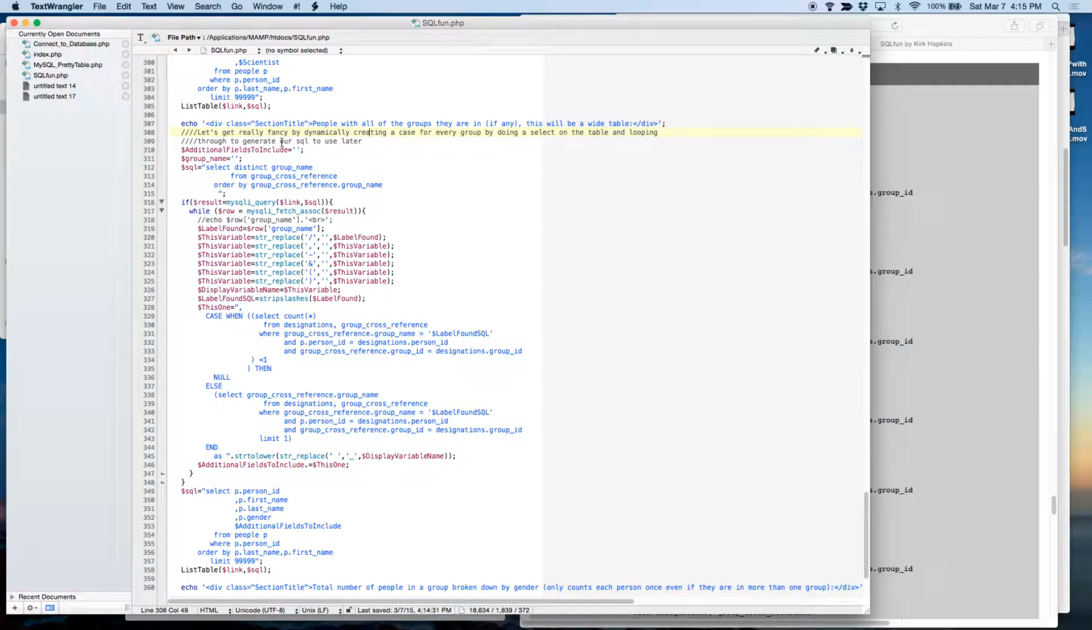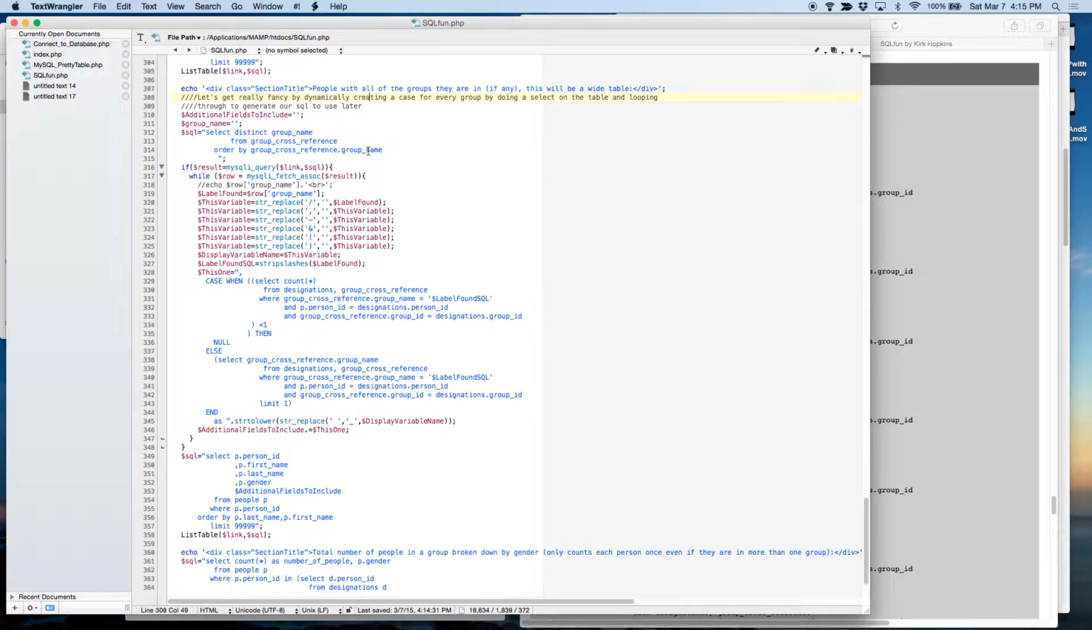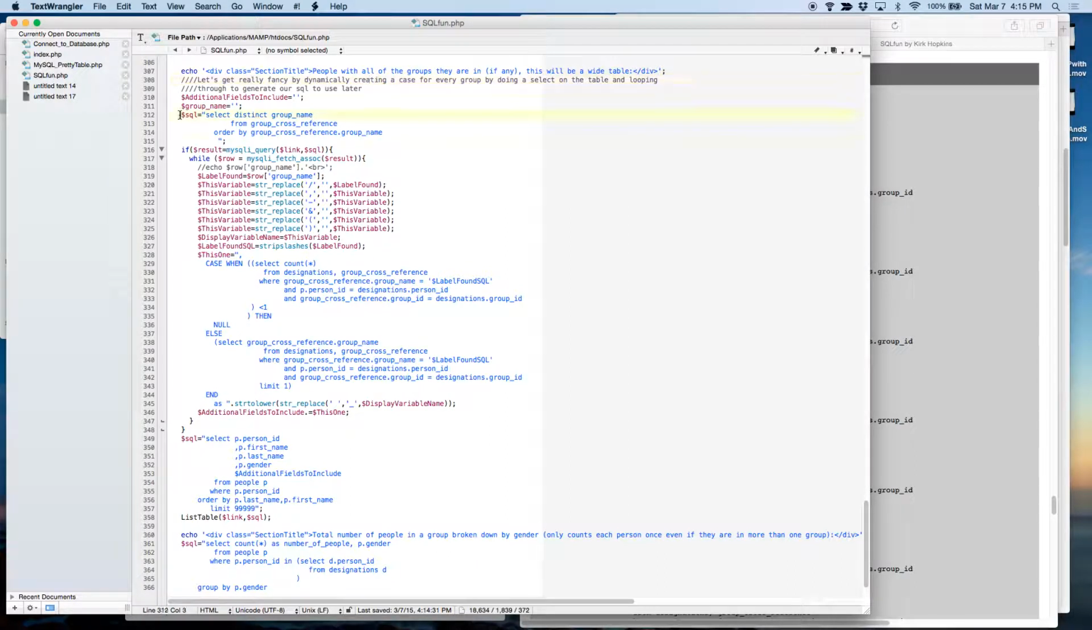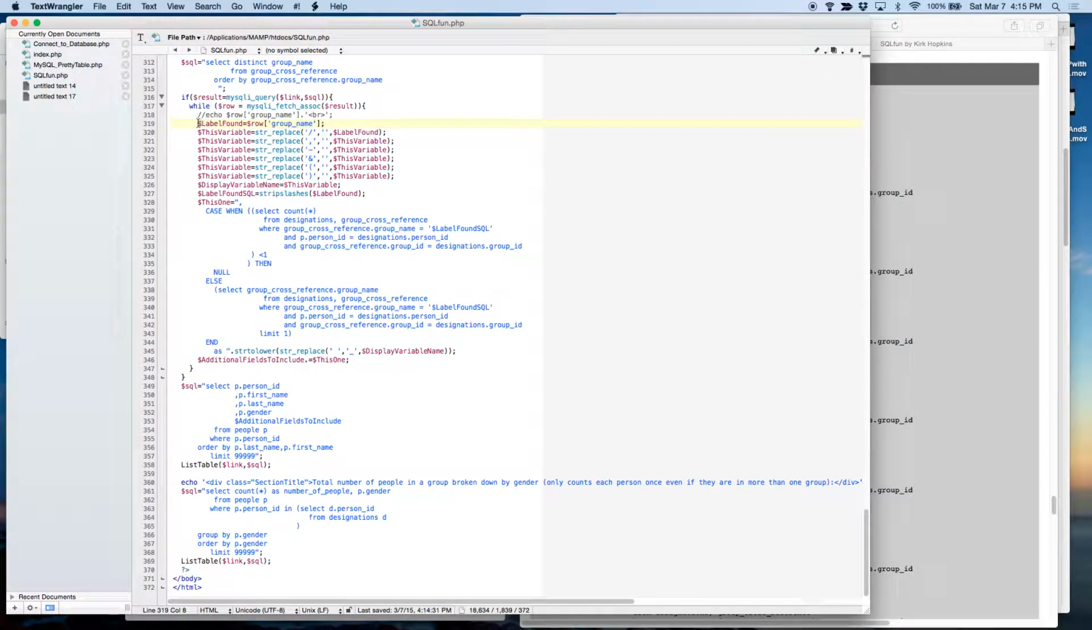Let's get really fancy by dynamically creating a case for every group by doing a select on the table and looping through to generate our SQL to use later. This is doing a query on the group cross-reference table for the group name. And then I do some cool stuff here to pretty up the names if I've got some goofy characters. Right up here, found the name. And then we've got the display variable names right there.